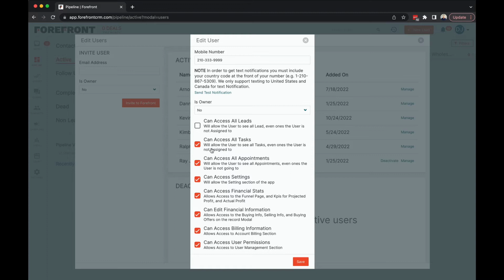Okay, can access all tasks, right? This is more for a manager or an owner user. If it's just a regular user and you only want them to see tasks that they're assigned to, uncheck that box so that they can't have access to the other tasks they're not assigned to. Appointments, same thing, just like tasks. If you only want them to see appointments that they're assigned to, you can uncheck that box.